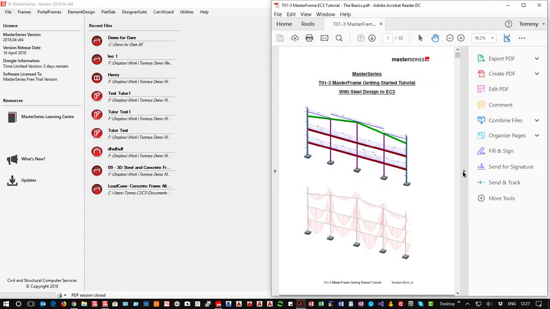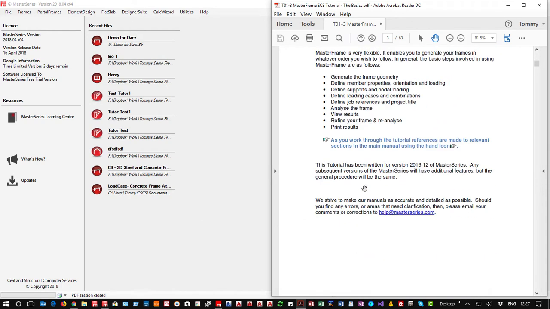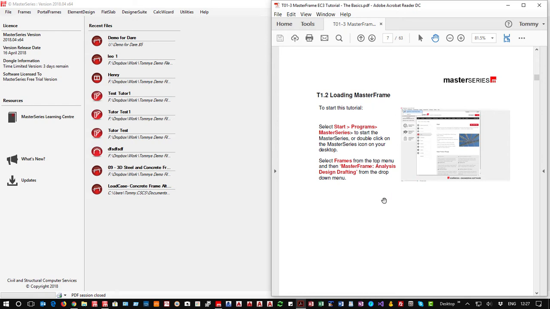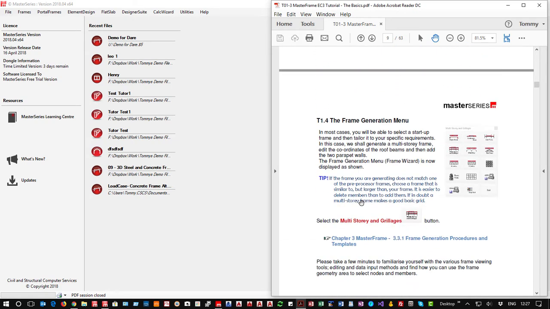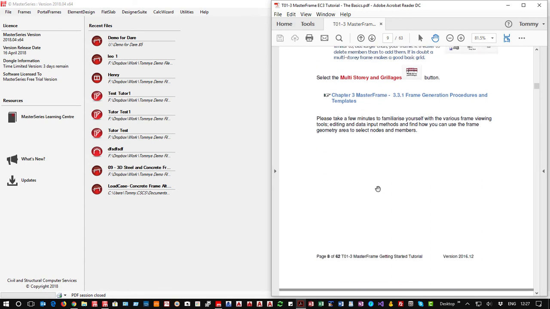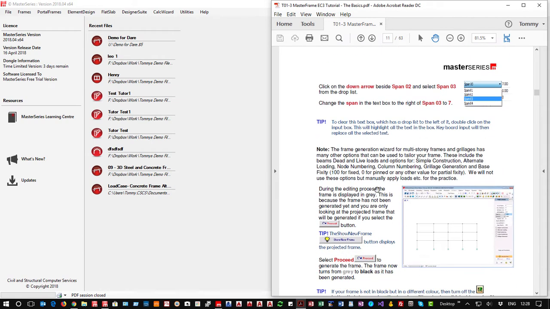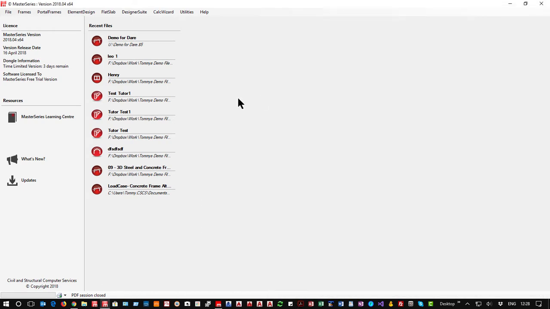So a simple plain frame, and you'll see it'll take you through, after a bit of preamble, starting step by step how you get through and use the program, giving you tips and explanations on other areas that you might want to look at to expand your knowledge of using the software. So that's your tutorials, and that's your videos and manuals.